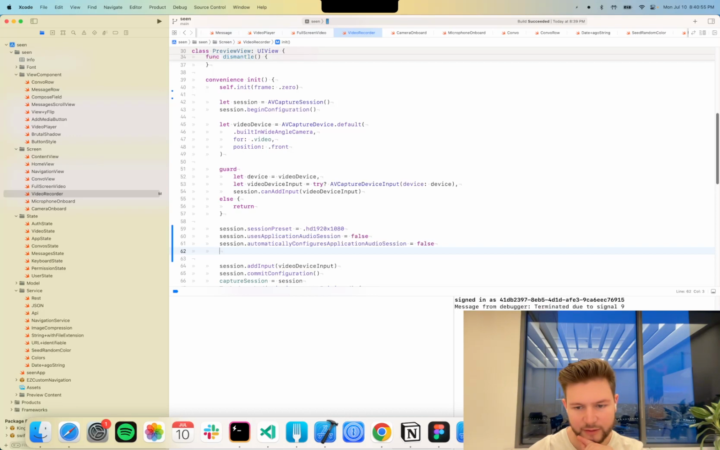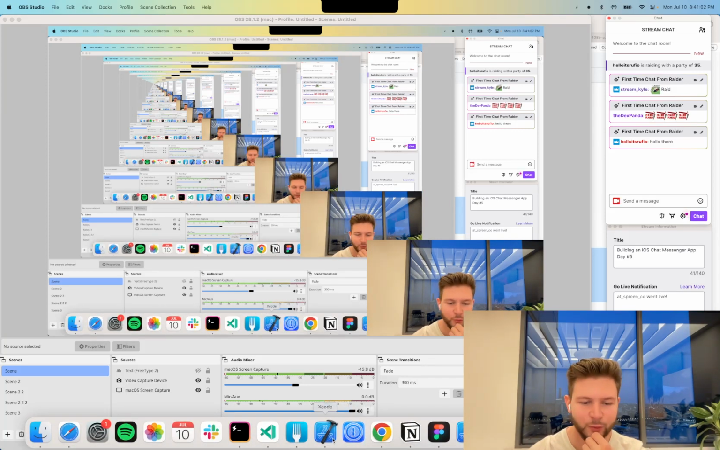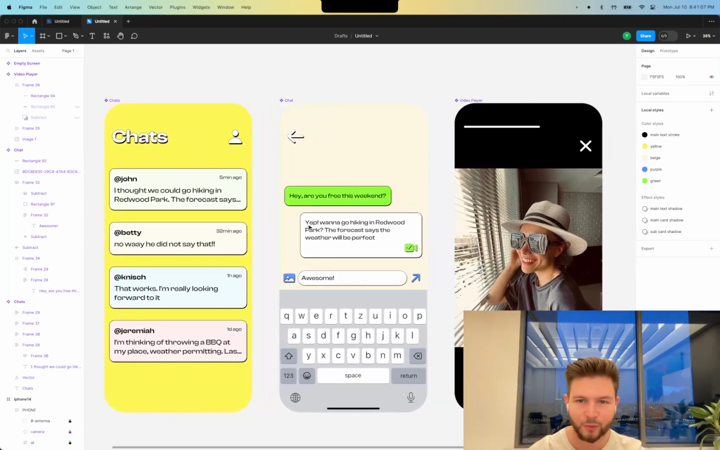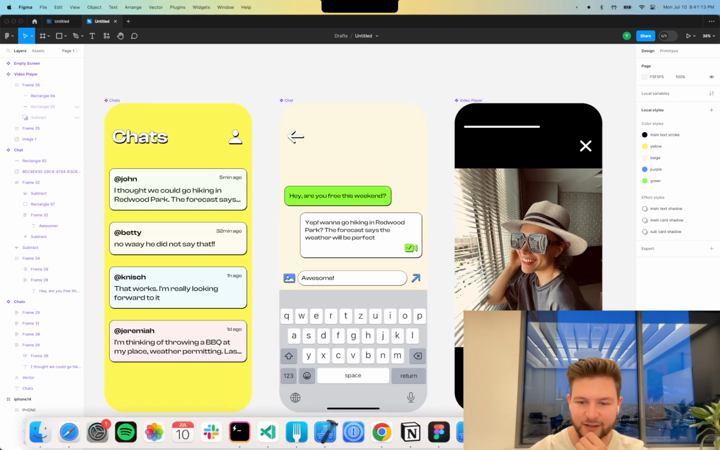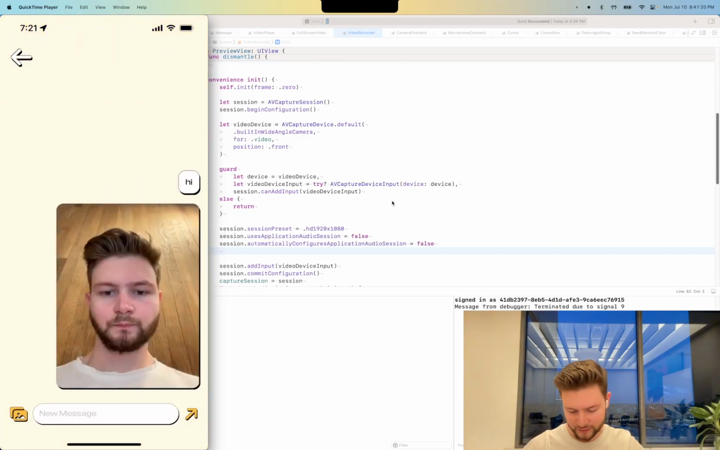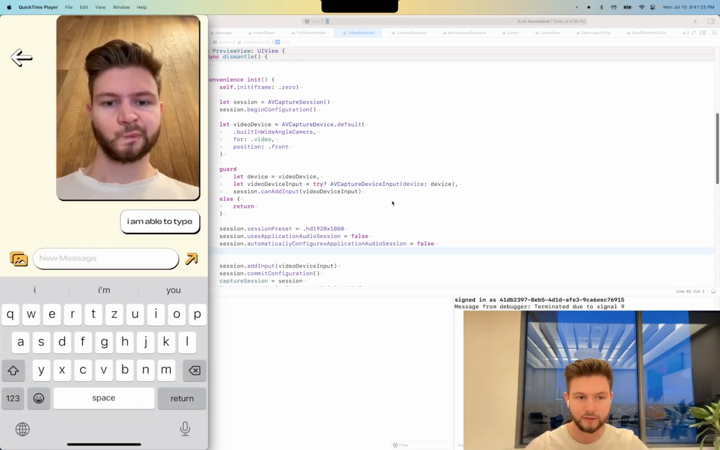Okay, I need to look at some. Oh, wow. Hello. We are trying to build a SwiftUI application with a beautiful chat that's supposed to look like this. So far, this is what the actual app looks like on my phone. If I go into a chat, you can see that I am able to type and send a message. There's also a video playing in the bubble up there.